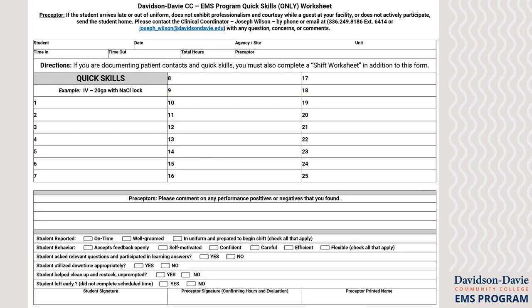The next document that you need to bring with you to your clinical experience shift is a Quick Skills worksheet. This worksheet is for only documenting quick skills that are done in the clinical experience setting. As it was mentioned while covering the shift worksheet, there may be skills that you perform during your clinical experience shift that do not constitute a full patient encounter.